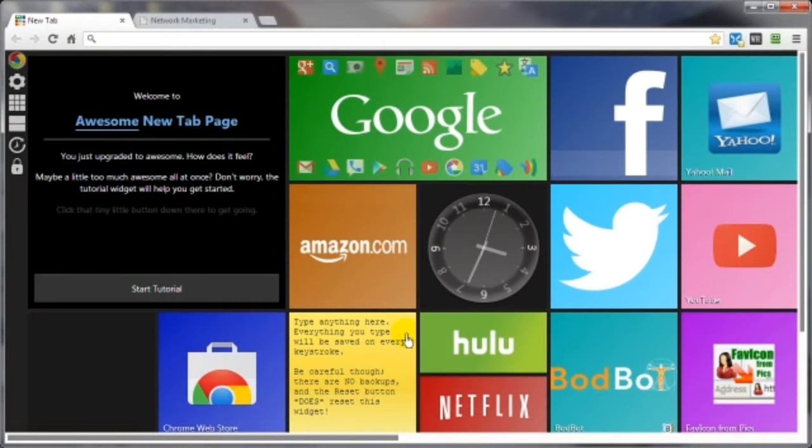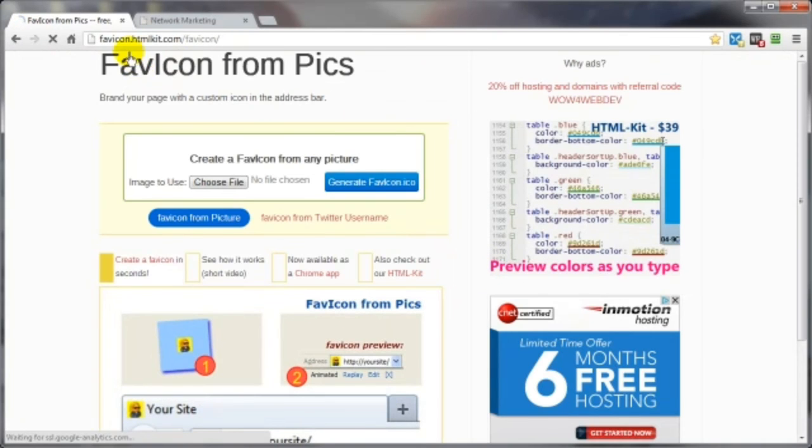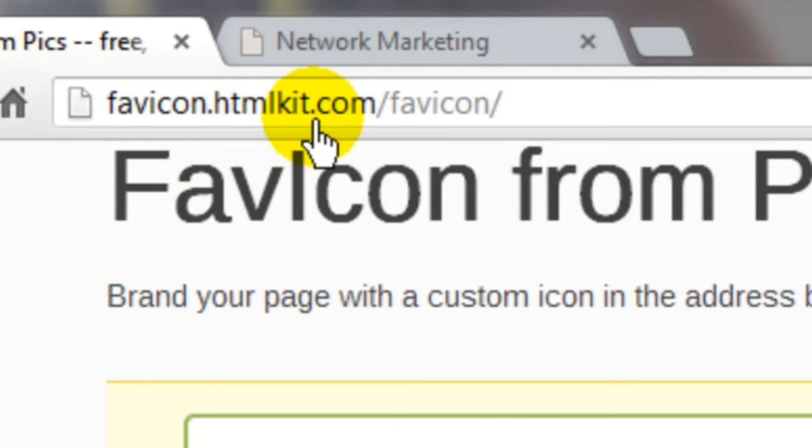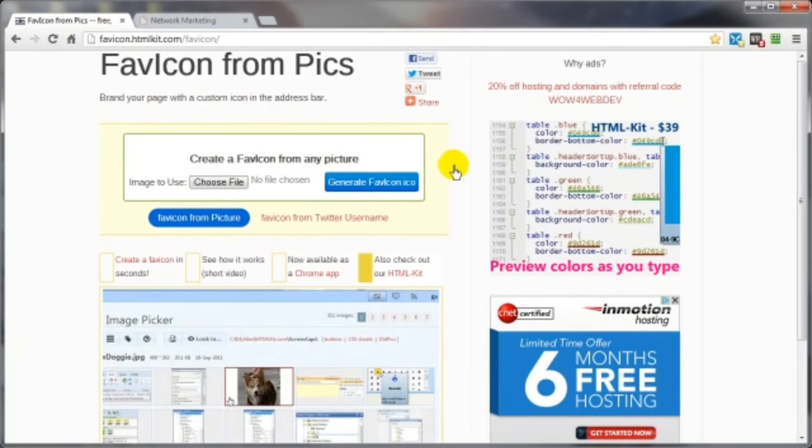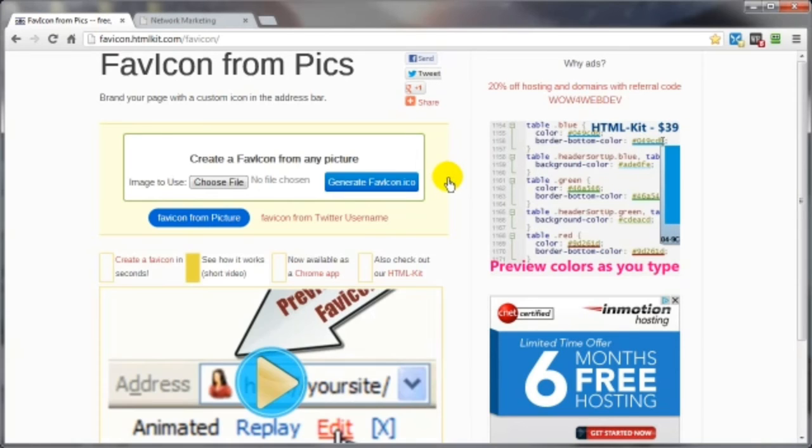Now, if you do a search online for favicon creator, you're going to have several options to work with. I'm going to show you how to do it with this one here. It's favicon.htmlkit.com/favicon. And it's pretty simple too. You've got an image, for example, if you've got a logo that you're working with on your website, that would be a great place to start. I'm just going to use one that I've got just laying around for a cPanel icon.